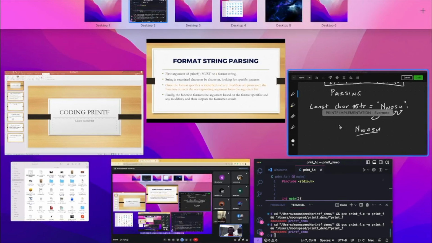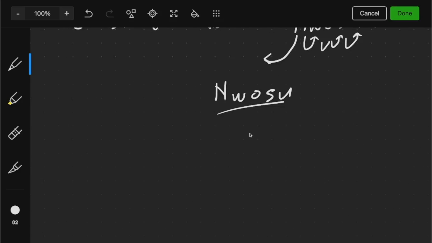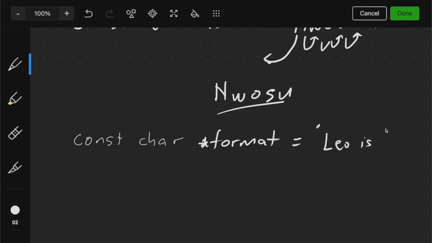Okay, so now assuming you create a format string, and this time around it's not just a usual string, it is actually a string that has placeholders. The compiler is going to do something. So this time around, let's create another format string. It's still a constant, and the data type is a character. And this time around, let's change the name and call it format, because I'm about to take you into PRINTF. Then we're going to say that this string is equal to "Leo is %s", in quotation marks.